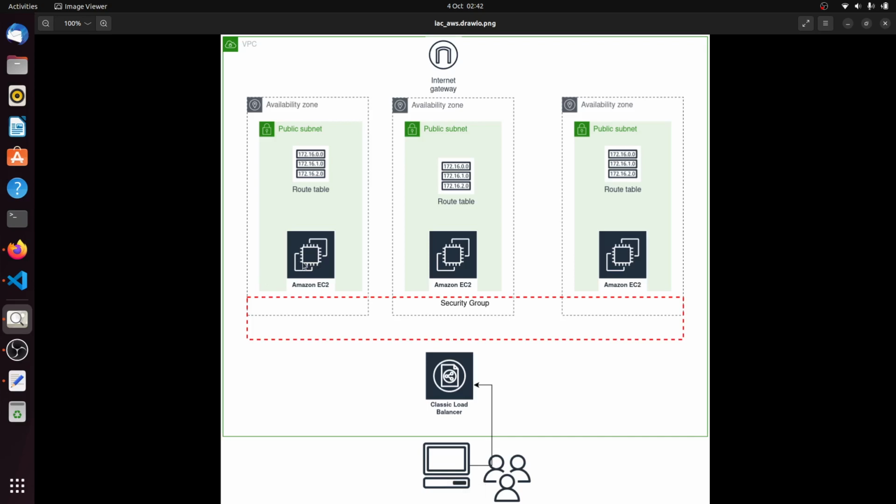So I need to allow the EC2 instance to accept inbound traffic on port 80. That's where the security group comes into the picture.